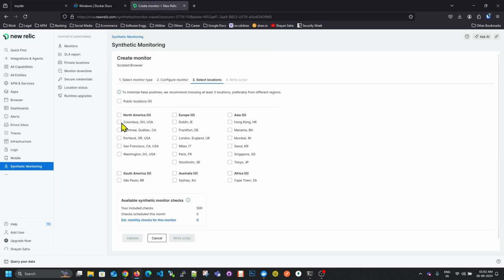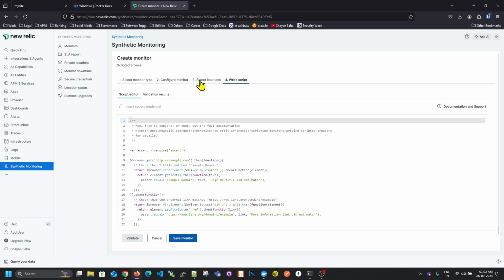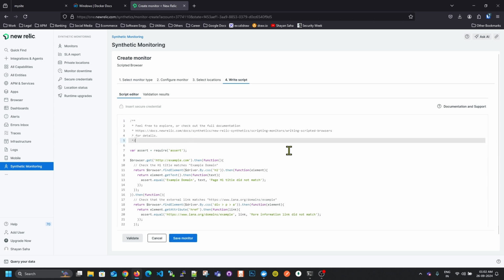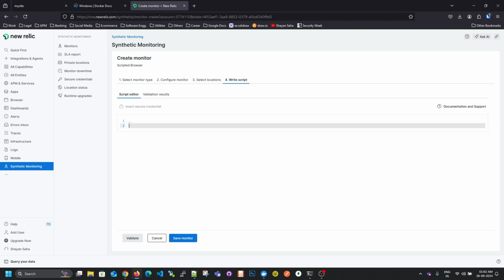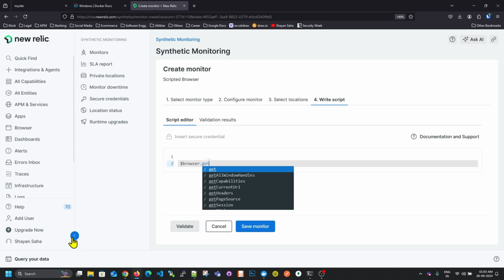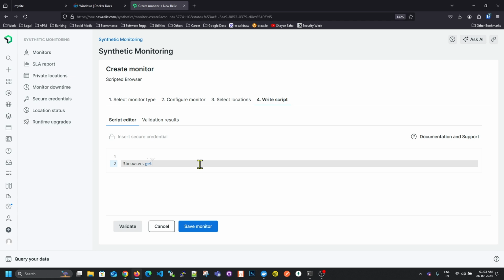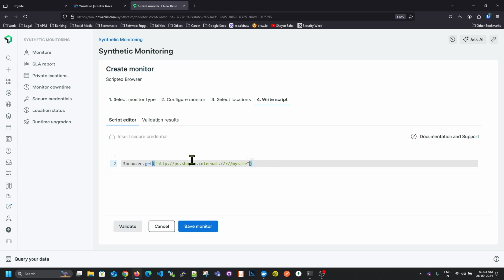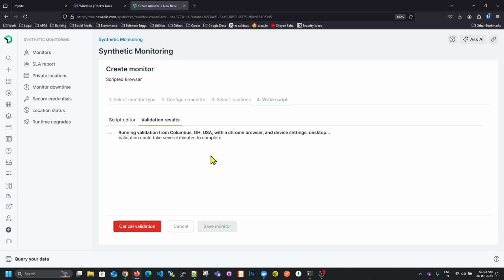Let's try to prepare a synthetic script to hit that URL only. Okay, we will not prepare any complex scripts, we'll just hit this URL. So I have chosen only one public location. Now we'll get a boilerplate, leave it, we'll just do browser.get. Let me increase the font size a little bit so that you can see what I'm writing. Let me hide the left pane and we will pass the URL. Okay, now I'll click on validate.